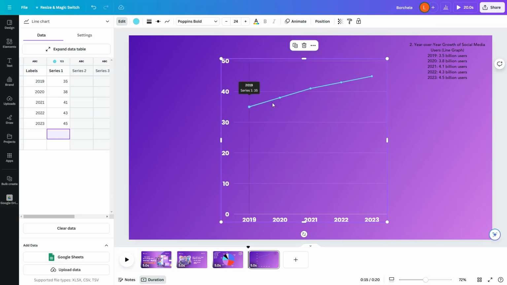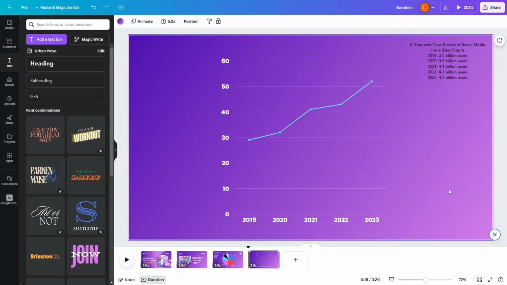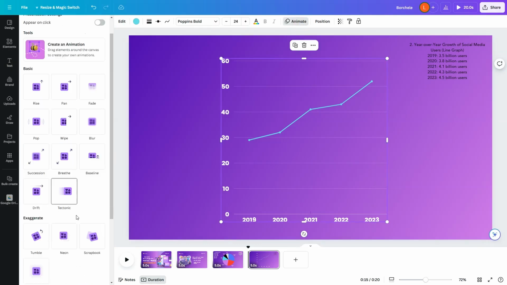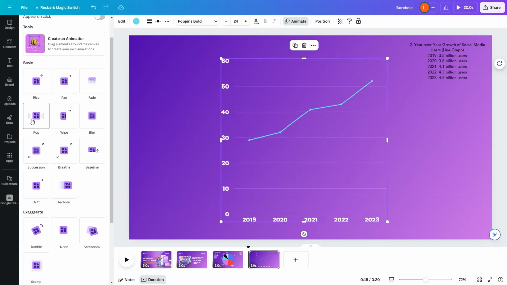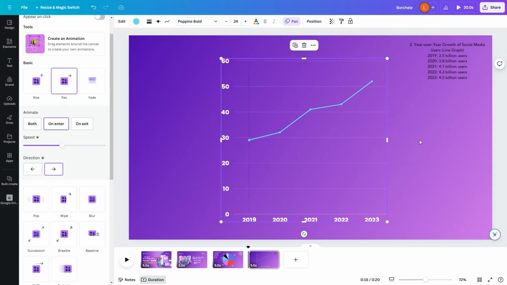All right, so that looks like just a straight line. So let's just do some dramatic drops here. So I'll just do 29 and 32. There we go. And then on 2023, let's go with 52. There we go. All right. So this is now your line graph. Let's animate this and select something that will be more appropriate. So let's go with this pan.